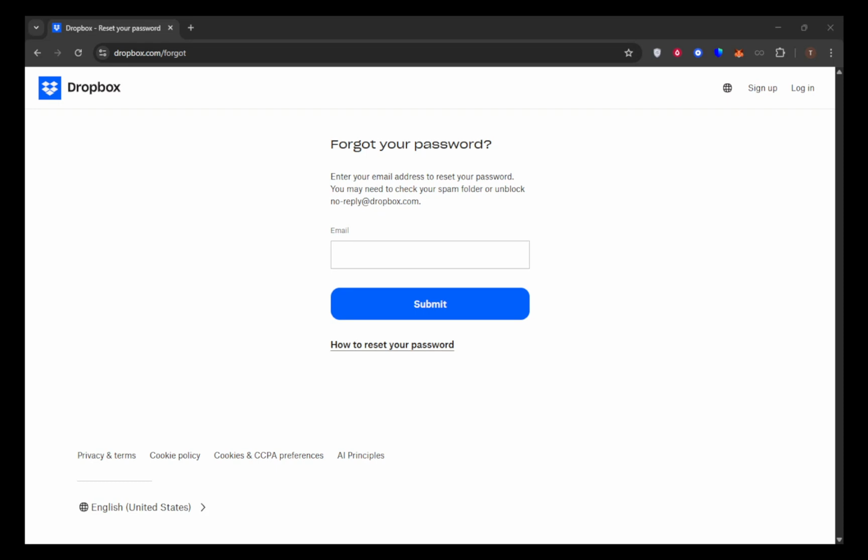In today's video, I'm going to teach you how to recover or reset your Dropbox account password, a crucial skill if you've found yourself locked out of your account. So let's dive right in and ensure you're back on track in no time.